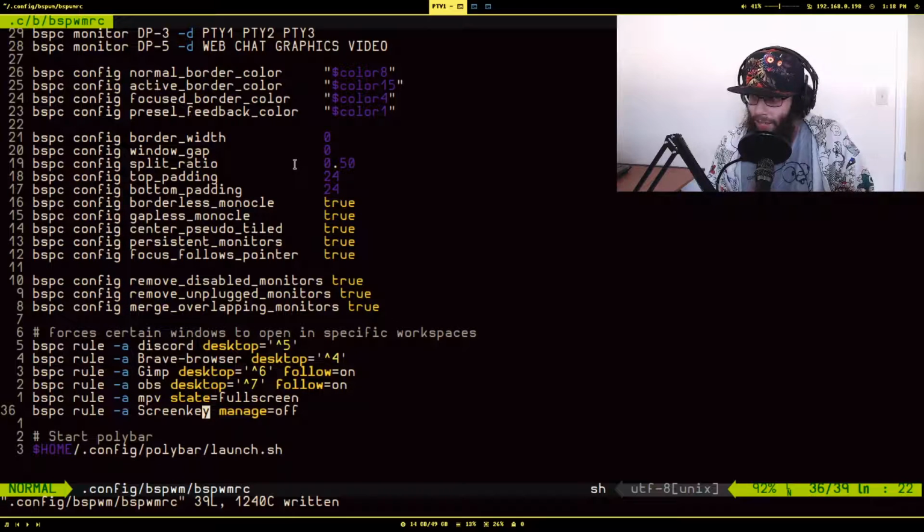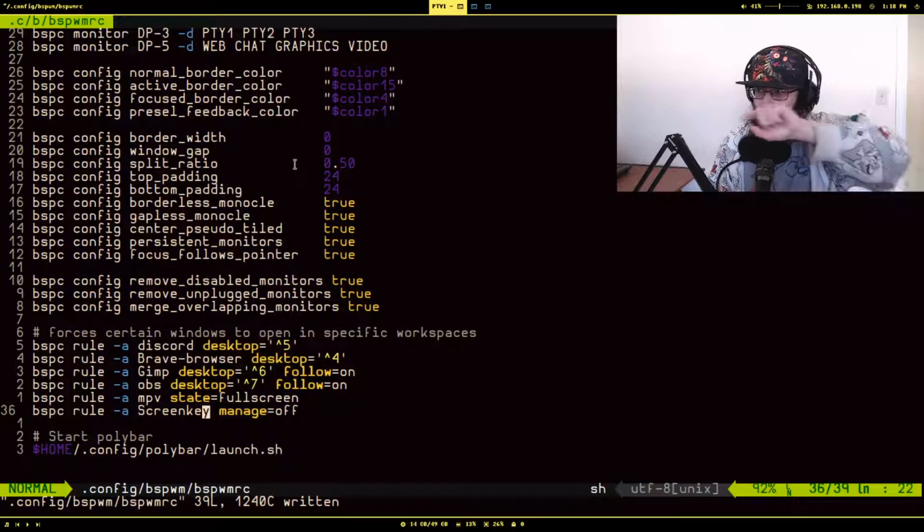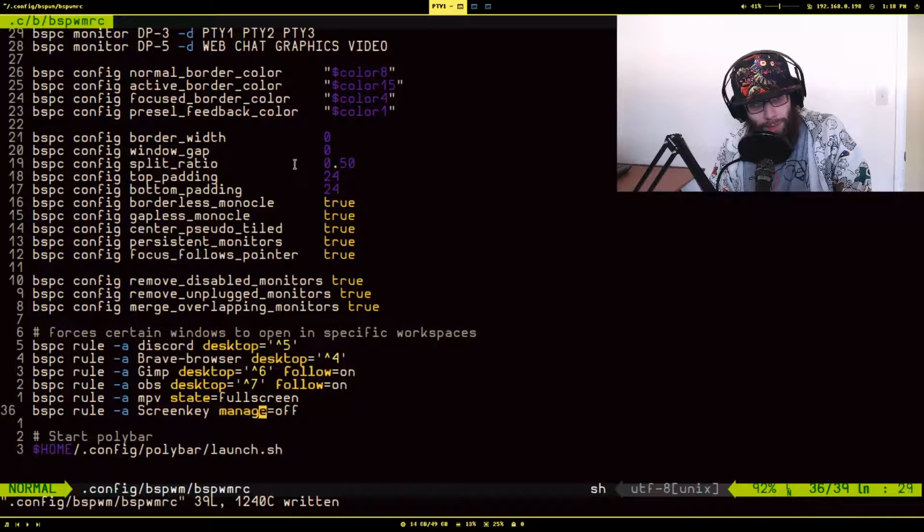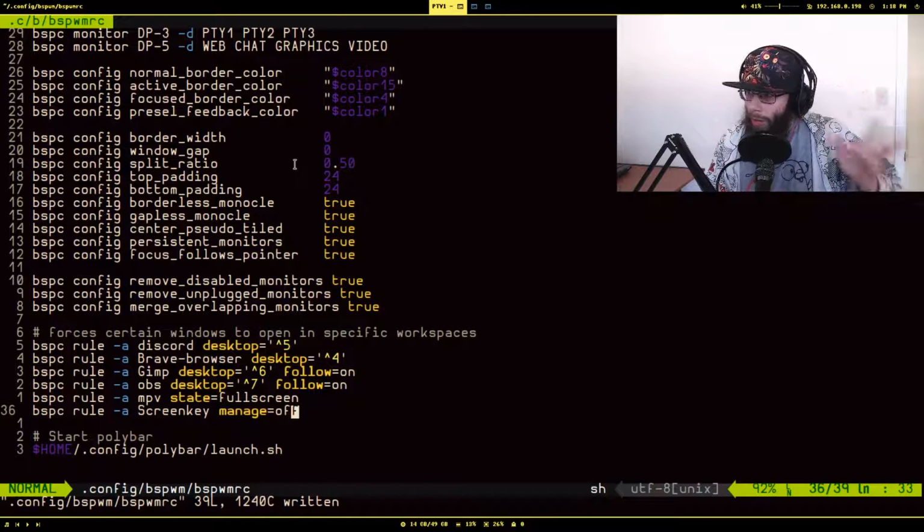Screenkey, I actually need to turn this on whenever I get to the hotkeys. Screenkey is the utility that, if you have it turned on, shows what keys I'm typing down as a little bar near the bottom. If BSPWM is managing it, it won't go there like that. So you have this manage off, basically saying don't try to put this into the same layout, just let it do whatever it wants to do.